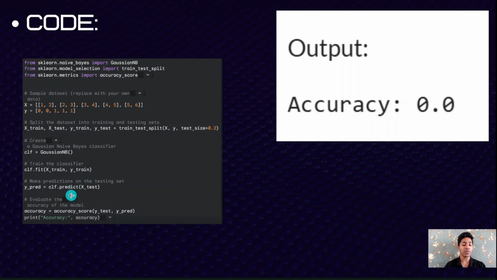And last, we evaluate the model. In this, we calculate the accuracy of the predictions using accuracy_score.